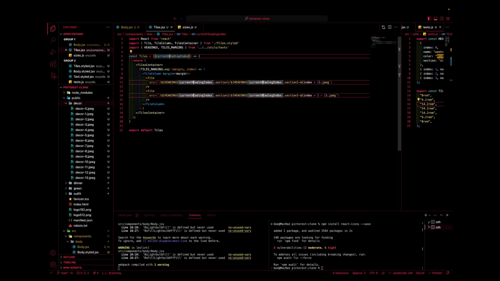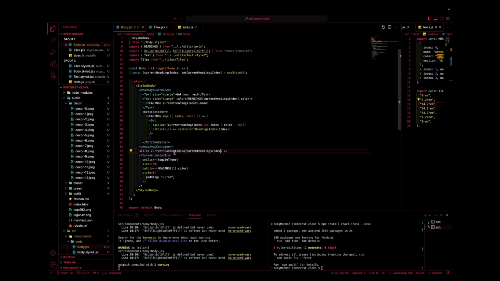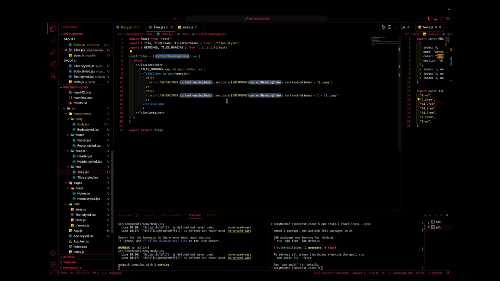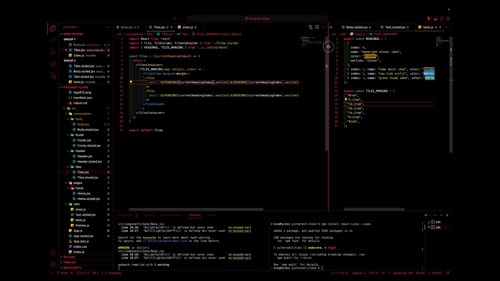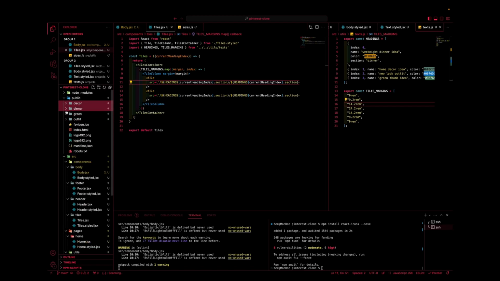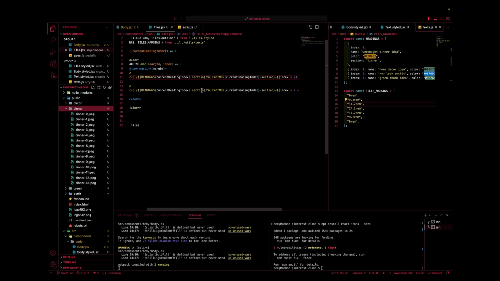So I'm going to correct this, changing the capital E to a small letter. Change it here too, okay. So headings.current heading index will give us the section. Dot section will give us the current section we are in. So in this case, if it's dinner, that means we're going into the dinner folder, right? Headings.current index.section again will give us dinner, because each image starts with the section name.